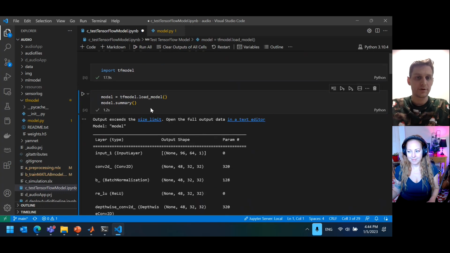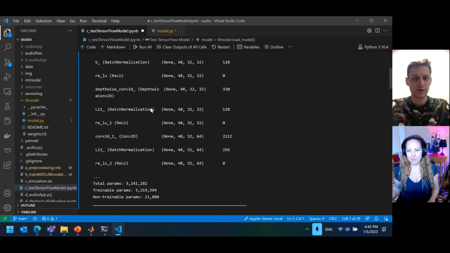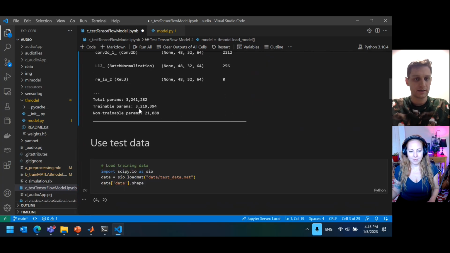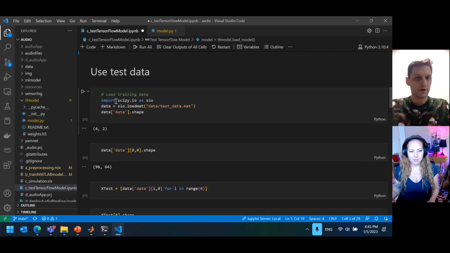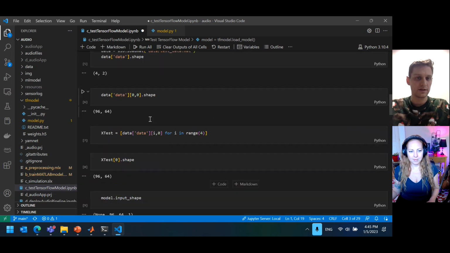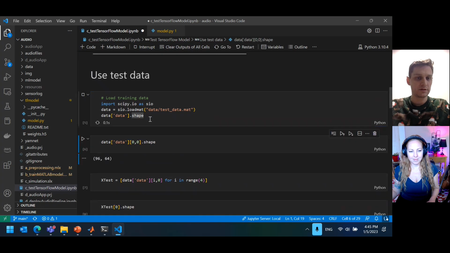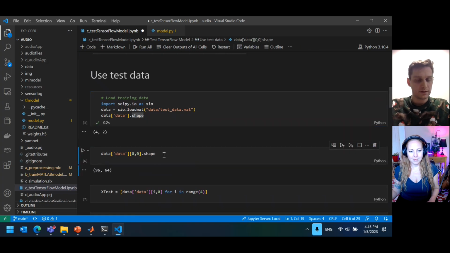We look at it with a summary method. Okay, all right. Looks exactly the same as what we've trained. Now we can use test data with SciPy like this. I've saved test data and just test it. All right, we can do that. Look at the shape of it. I like the shape of it.